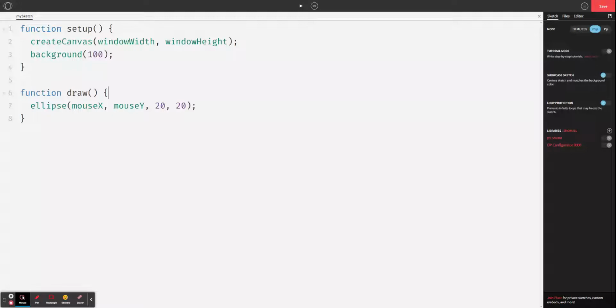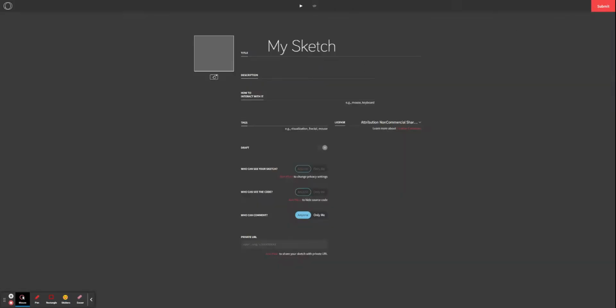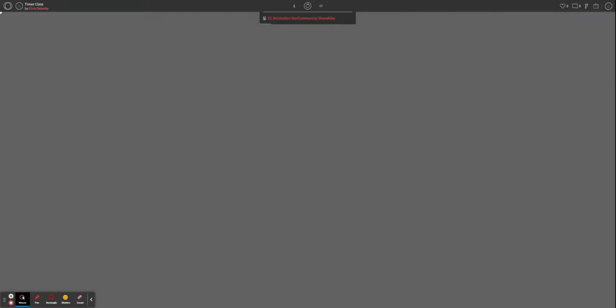In this tutorial, we will be creating a timer class. So what you need to do first is open up a new open processing, and we're going to save it straight away. So top right hand corner, save my sketch, and we're going to call it timer class and hit submit. That way, when you hit save, you don't have to set that up later.